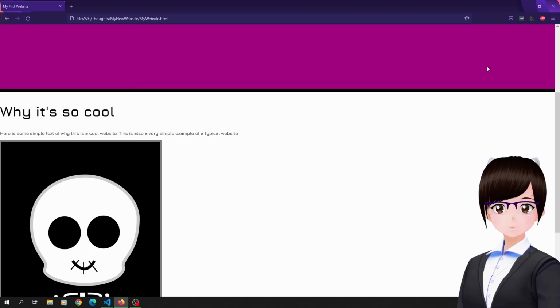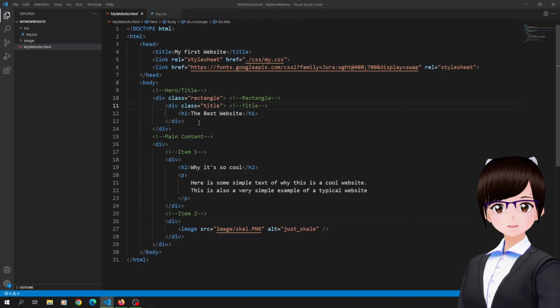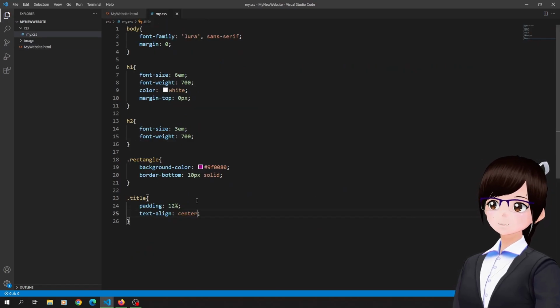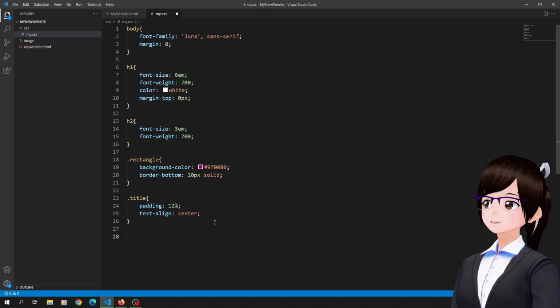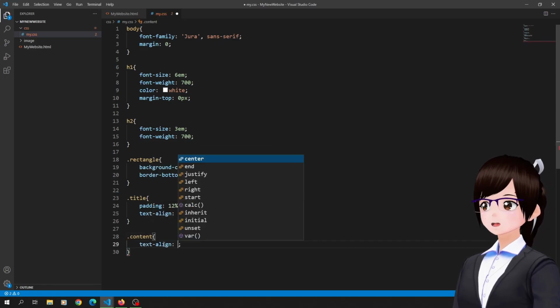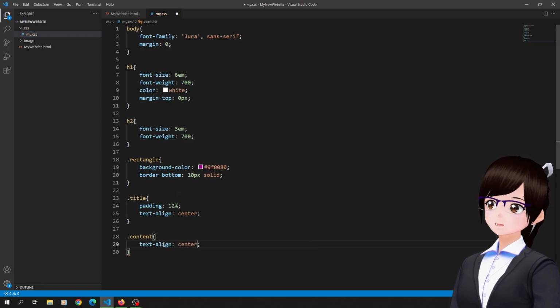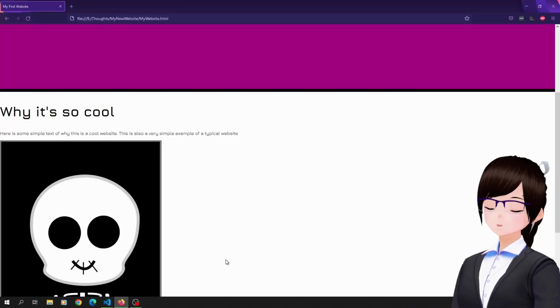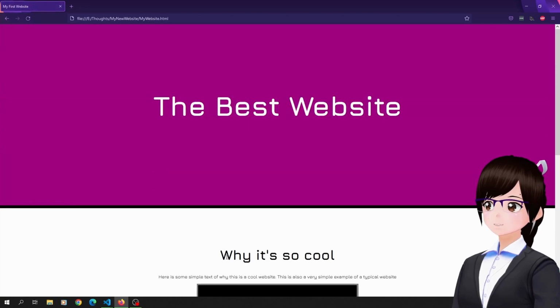Assuming you've had a go yourself, I will quickly show you the simplest solution. In the div under the comment main content, add a new CSS class. I called mine content. Then, in your CSS page, create a class of the same name. Inside it, add text, hyphen, align, colon, center, semicolon. Underneath that would have been padding, colon, 5%, semicolon. Now let's go back to our website and refresh the page. Excellent! The content of our website is now aligned.